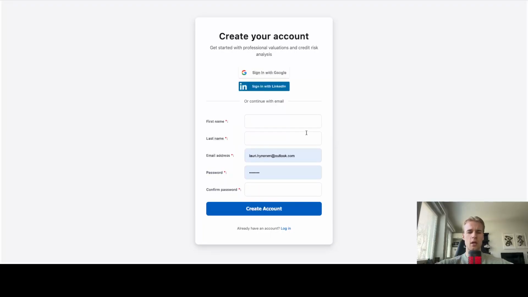After uploading, create an account to access the analysis. You can sign in with Google or LinkedIn or with email. And if you register with email, you need to confirm your email address first. And once you have been verified, you can access your uploaded companies and manage them.